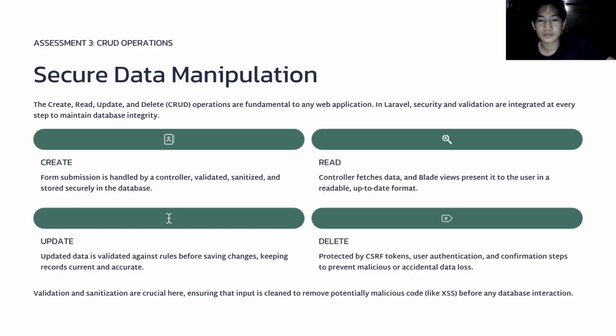And lastly is delete. Protected by CSRF tokens, user authentication, and confirmation steps to prevent malicious or accidental data loss. Validation and sanitation are crucial here, ensuring that input is cleaned to remove potentially malicious code like XSS before any database interaction.